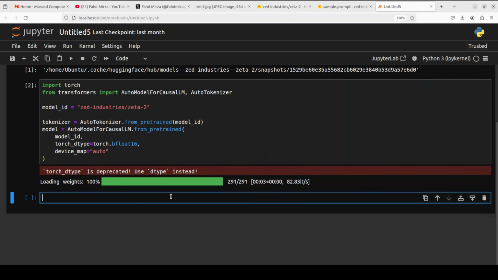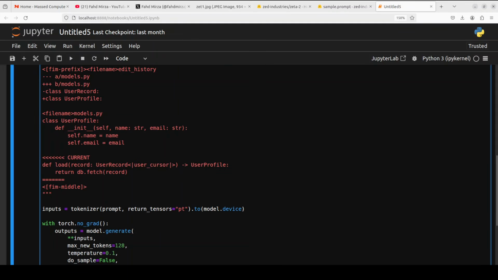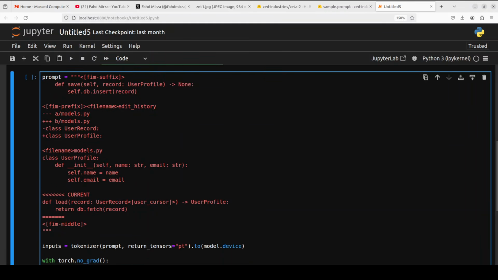So this is the inference code. Let me just scroll up to show you what is happening here. If you look at this prompt, it has three parts as I mentioned earlier. There is a suffix which comes after the editable region. This is the save method which already uses a correct name, user profile, and then there is a prefix that contains two things: the edit history as a git diff showing the rename from user record to user profile, as you can see here, and the surrounding file context.